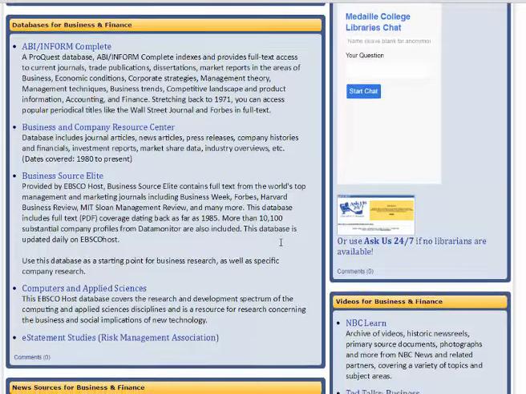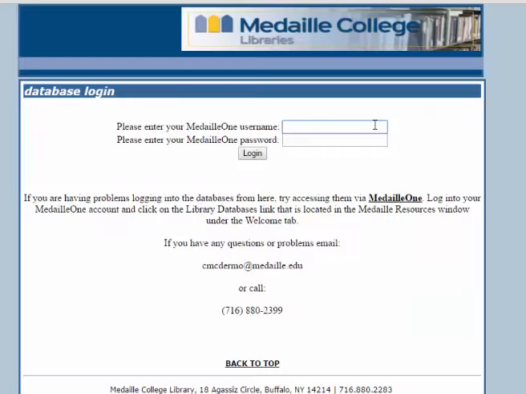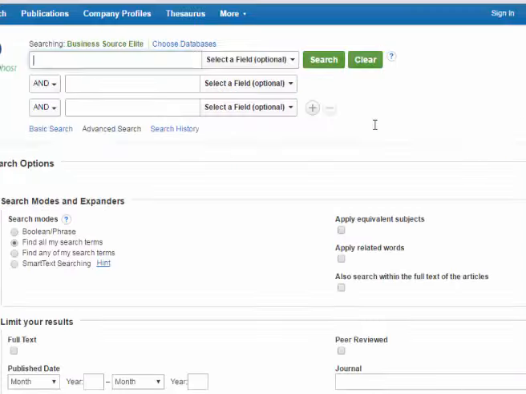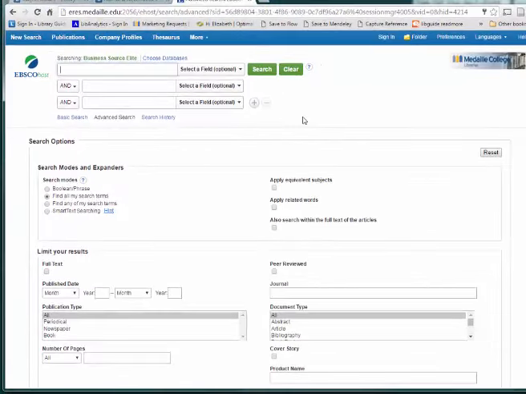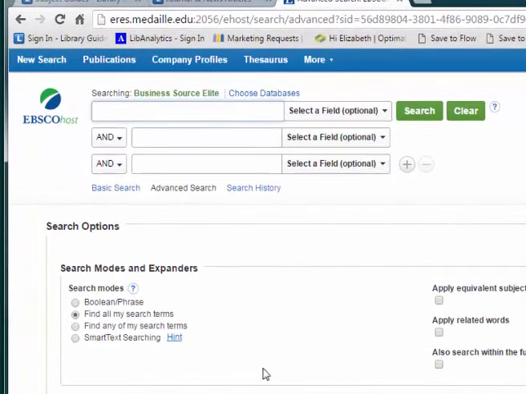Once you've found a database that seems to fit your needs, you'll enter your Medaille One username and password, and will usually land on a search page. If not, look for a link that will allow you to search or browse the database. Just like with the library catalog, most databases provide two types of searches, basic and advanced. With a basic search, you can enter any number of keywords, and the database will search for articles that contain all of them somewhere within the full record of each article.